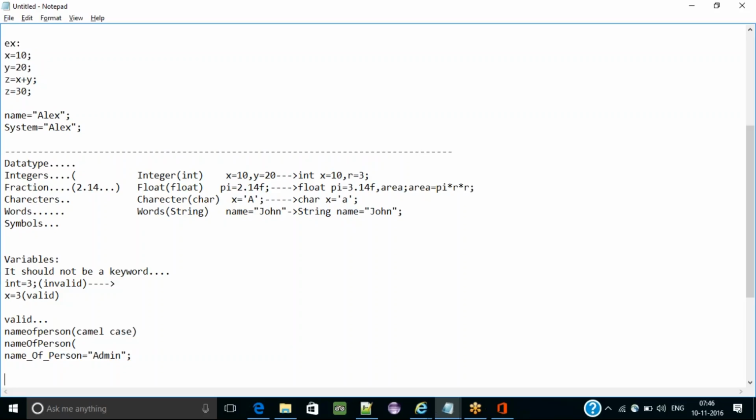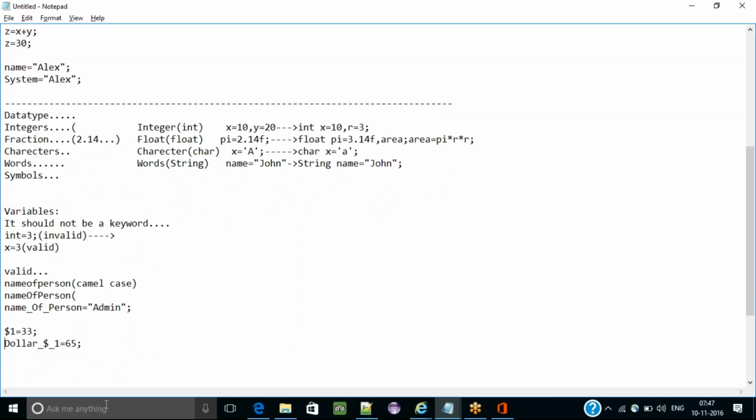And you can't use symbols directly. The last point which I want to add here is, for example, $1 equal to 65 or XYZ. You can't use symbols directly. If you want to use one, you can use dollar like this, or go this way as well. So symbols cannot be used for assigning. Before using any symbol, you have to start with a character or underscore.